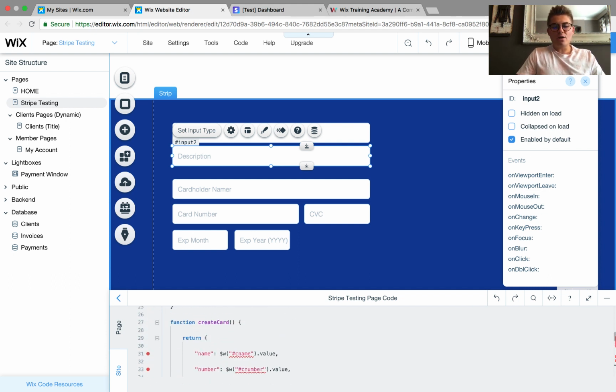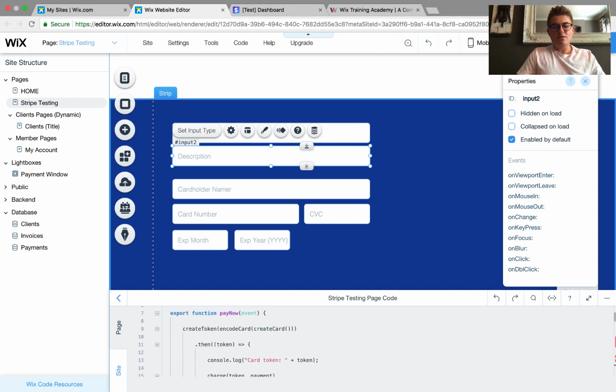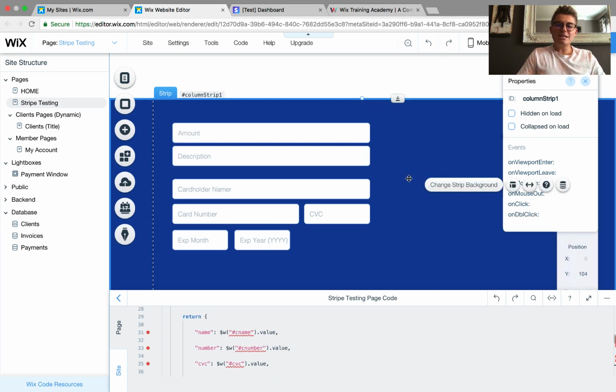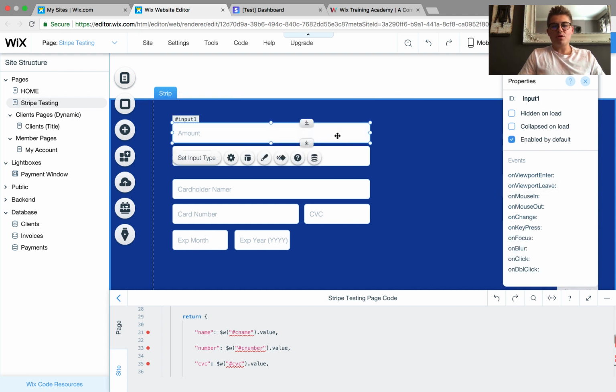Okay, so we've got our code here. And like I said, there's a few items on here we're going to change. We're not going to change anything up here at the top of the code. What we are going to change is these fields here. It says name, number, CVC, expiration year, expiration month. So what we need to do is use our properties panel. If we click on input here, you see our code properties panel over here, ID. So you need to change this to whatever ID you want.